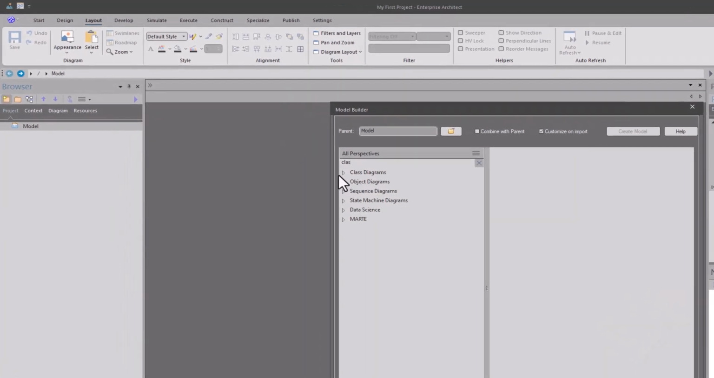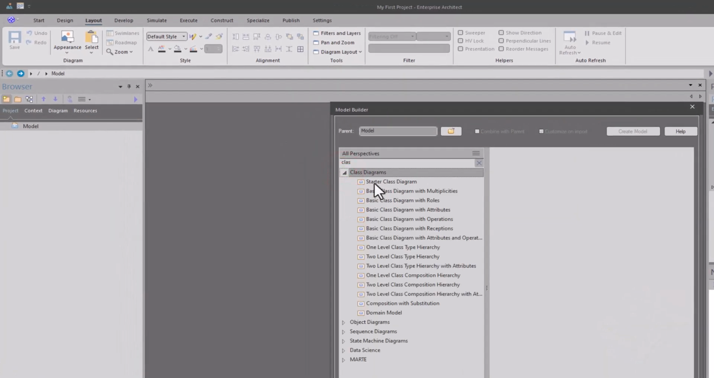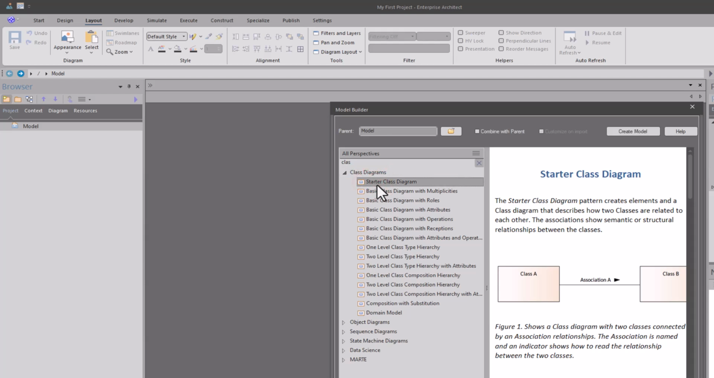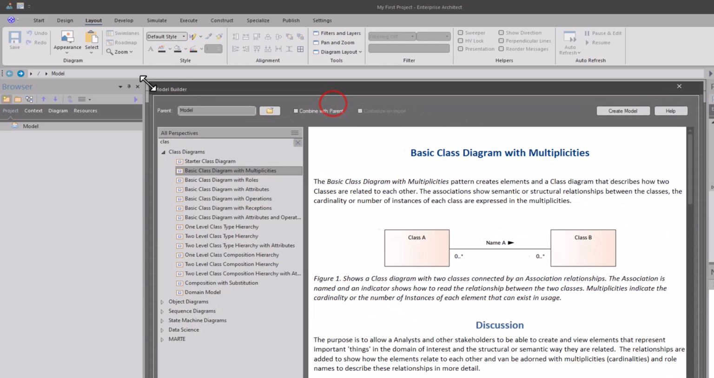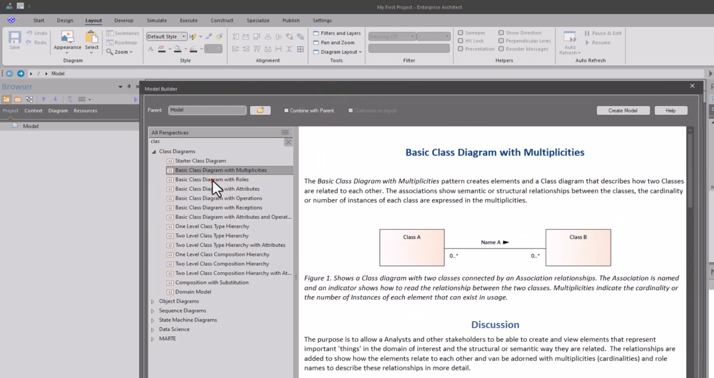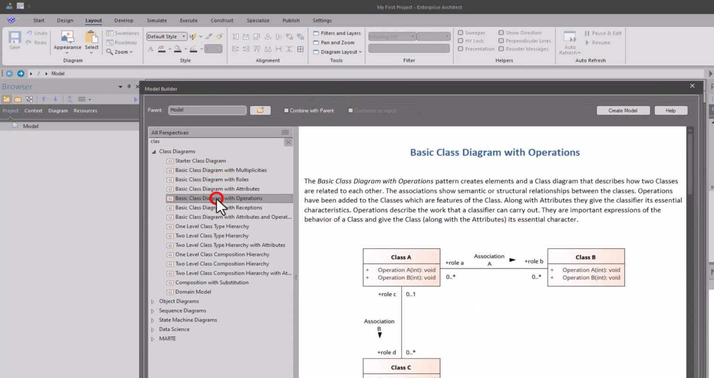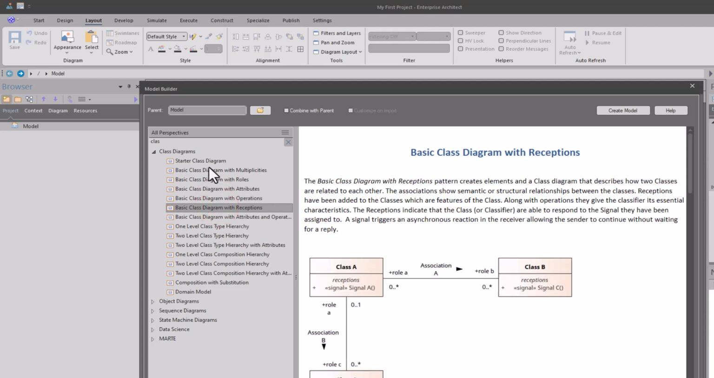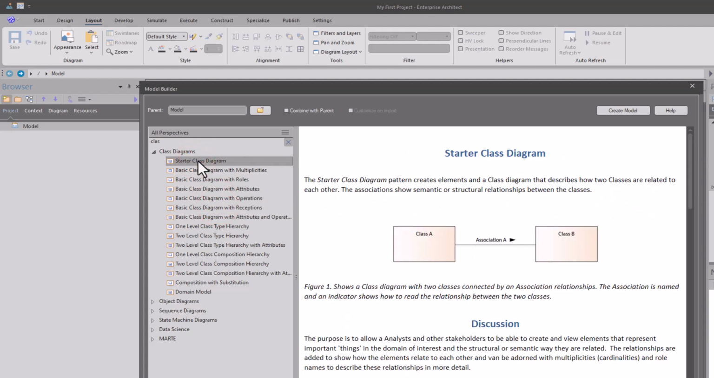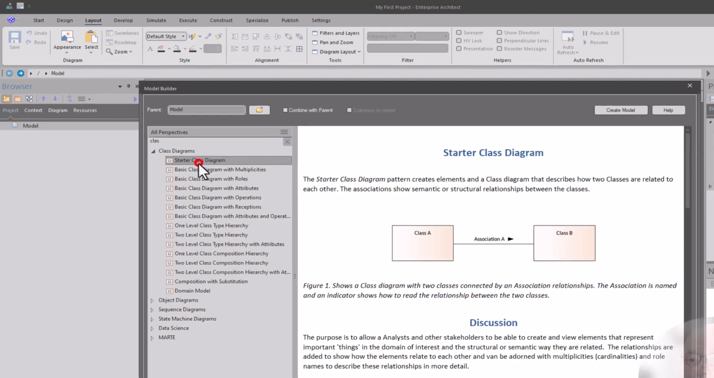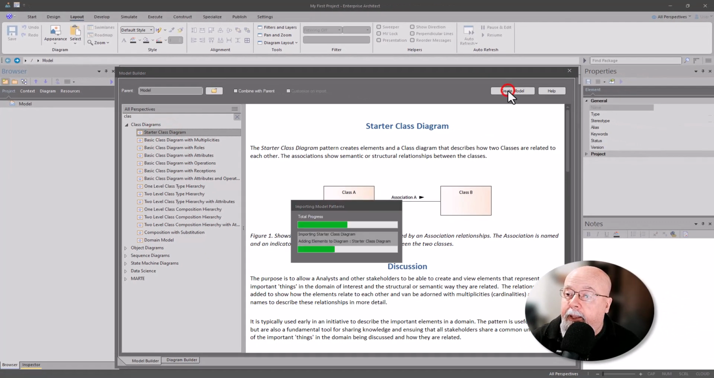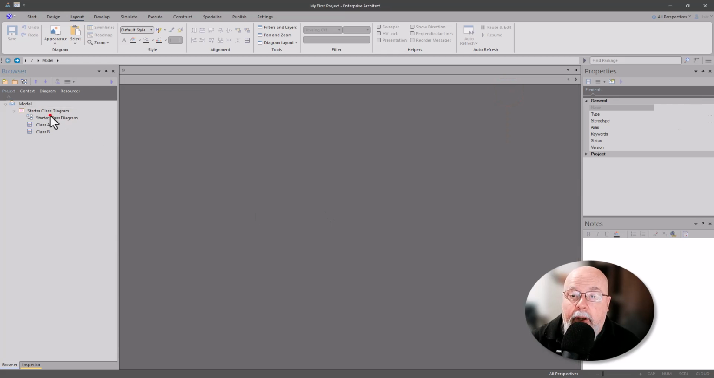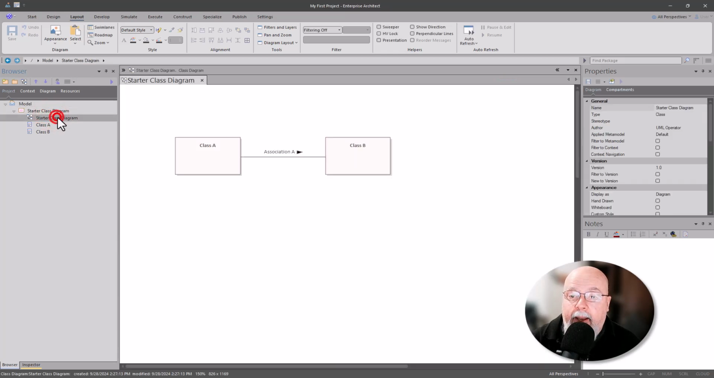And you have all sorts of choices, class diagram, starter class diagram, and then you have all of these choices to learn from. Make this a little larger if you need. And you can go through here and it'll help you get started and learn various diagram types and how to model in Sparx. Let's just go with starter class diagram and hit create. And there you go. It created a new diagram in here with a couple of elements in it.